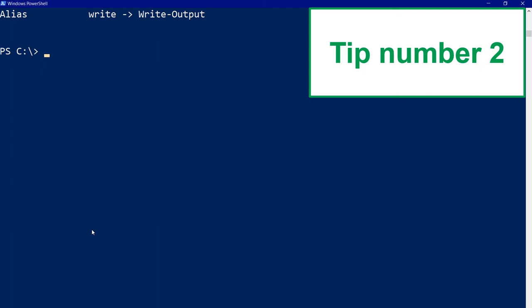Tip number 2 is that you can get an overview of how many aliases are available in this session by typing parentheses dir space alias colon parentheses dot count and then hit enter.